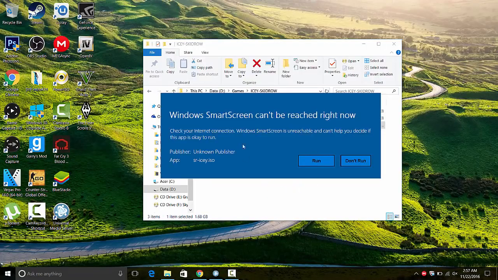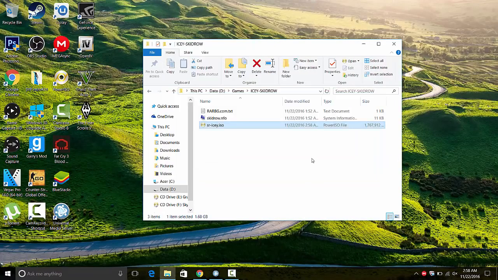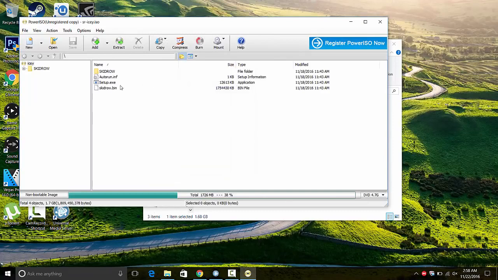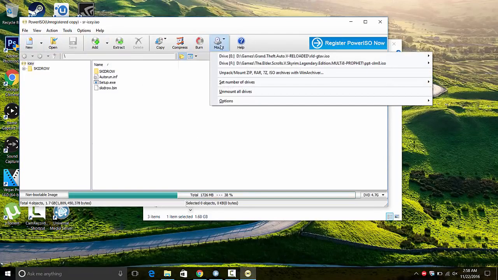Okay, so we're back, and we just opened it, and then it says Windows would like to do a SmartScreen, but that's probably just for me. Just press run on it, and then once you do that, it comes up with PowerISO. You want to wait till this becomes ungrayed, and then press continue unregistered. Now, what you want to do is press on mount. But if this is the first time using it, then you probably won't have the drive.